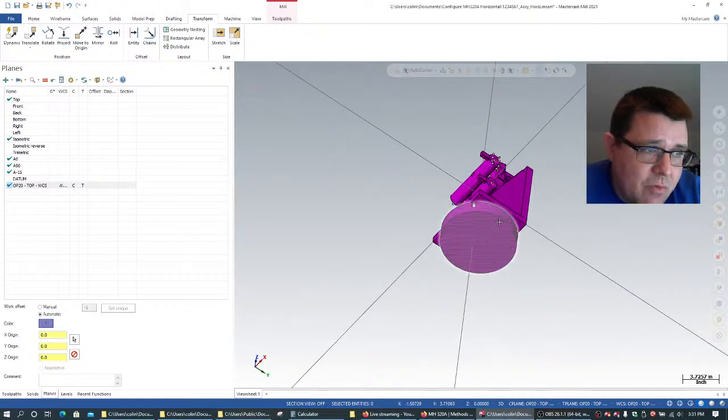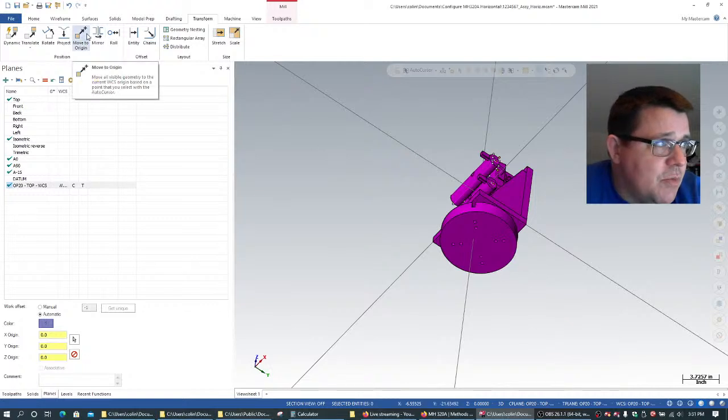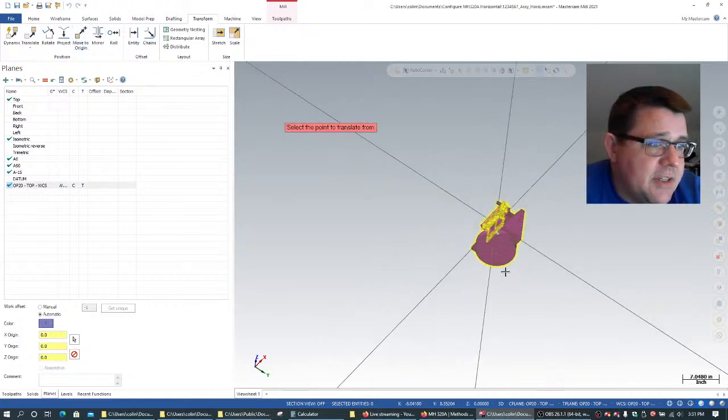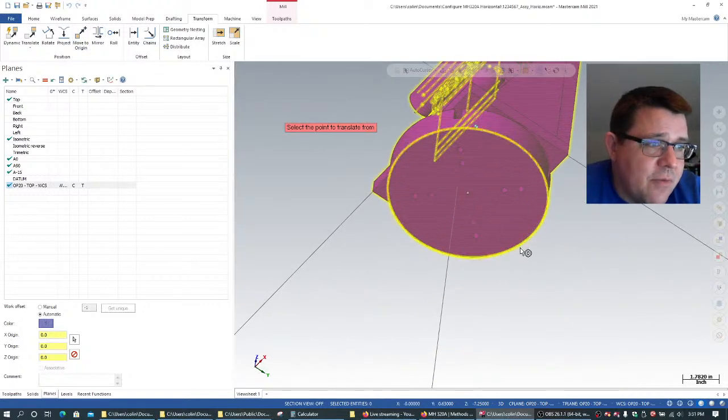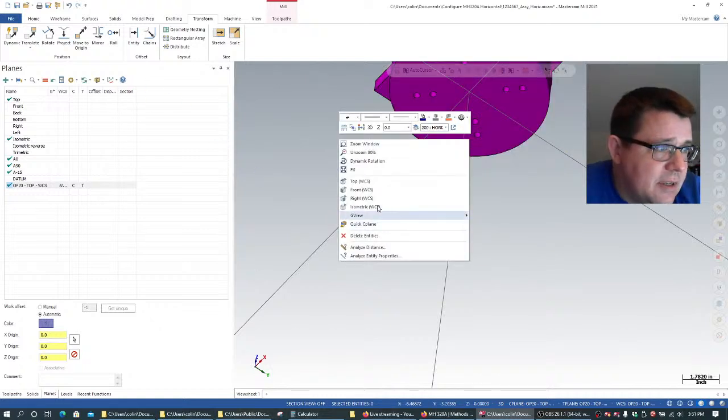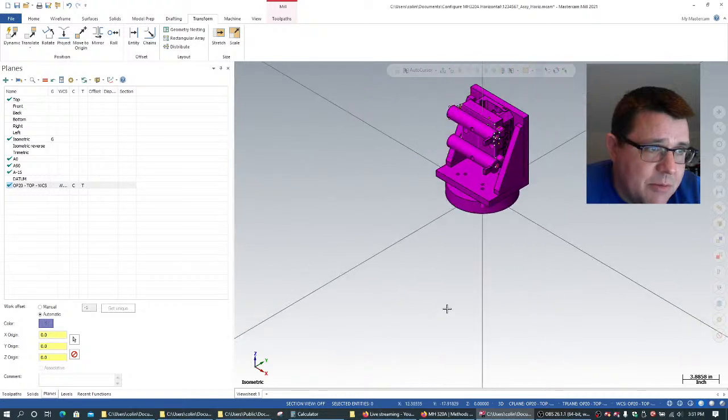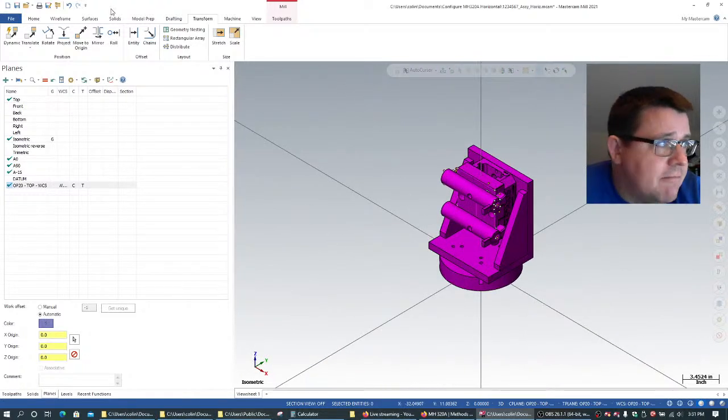But what I want to do is move this so that the bottom here is basically at the top of my palette for my horizontal. So I'm going to choose Move to Origin. It says select the point to translate from. I'm going to choose the center point of that bottom circle. And that's the last step I've got to get the part into position for horizontal machining.